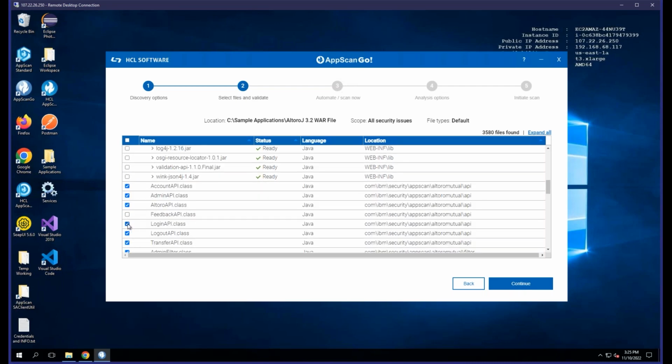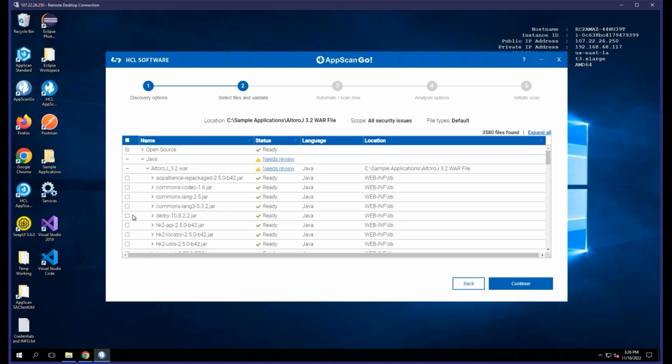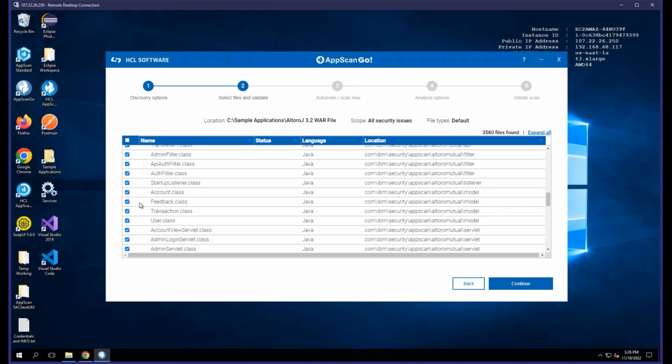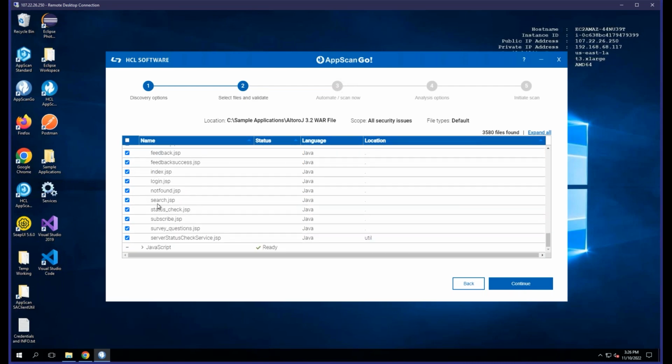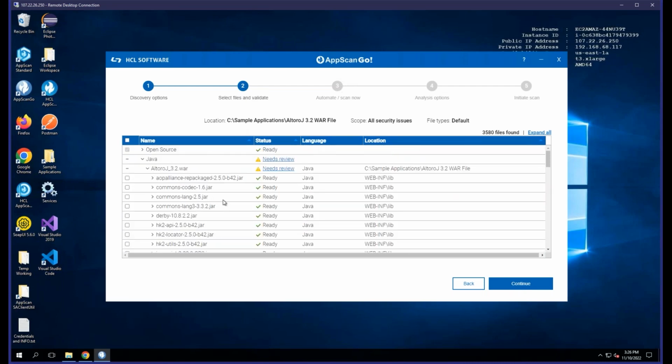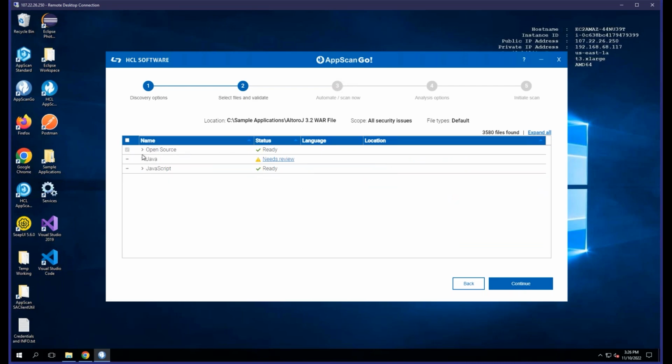You can also check and uncheck these different components that you're scanning as well. That's going to let you know what is actually going to be done as part of this scan. So you can go through and verify the coverage of what you're scanning using knowledge of your own application. And then once you're ready, you can hit continue and it'll perform the actual scan.